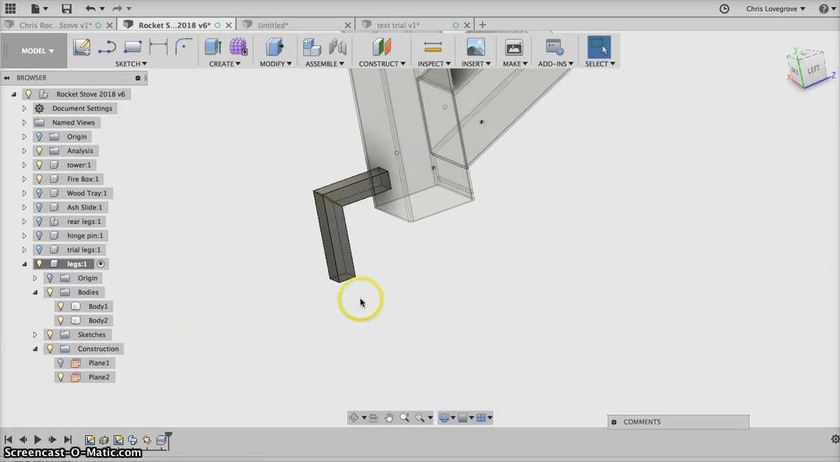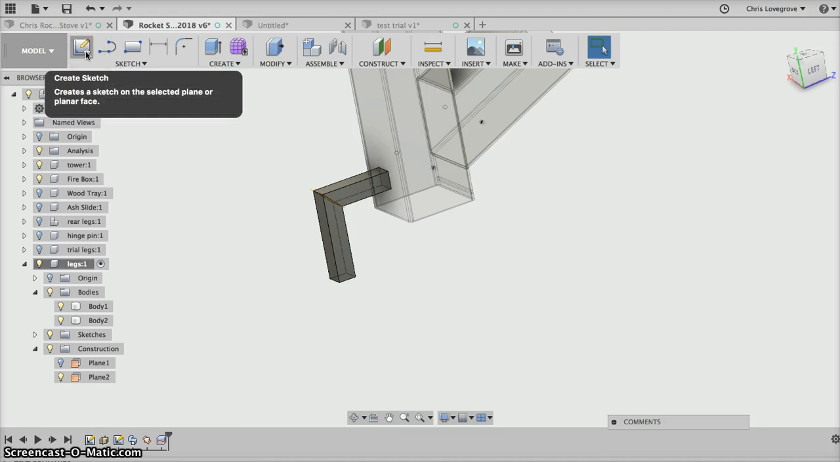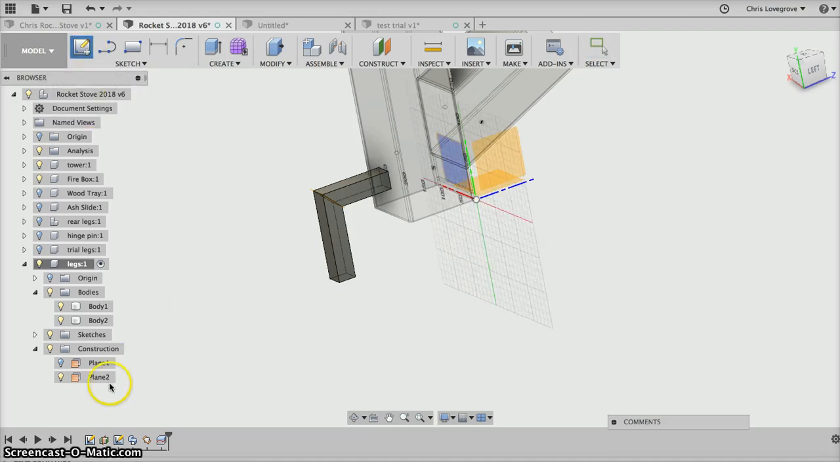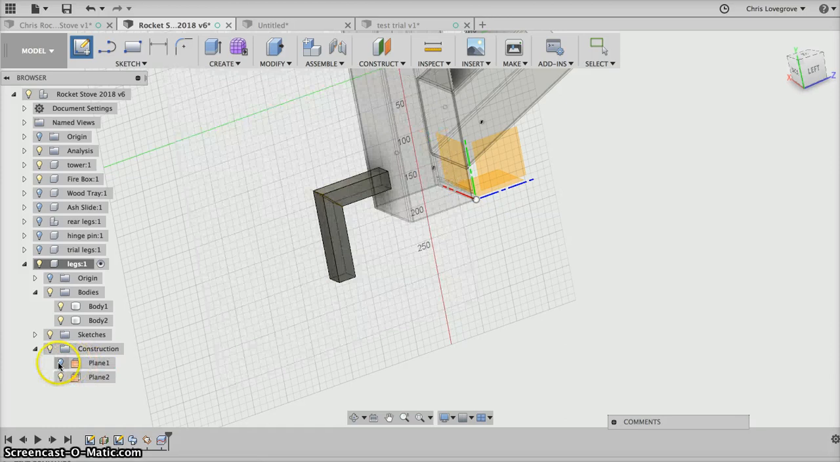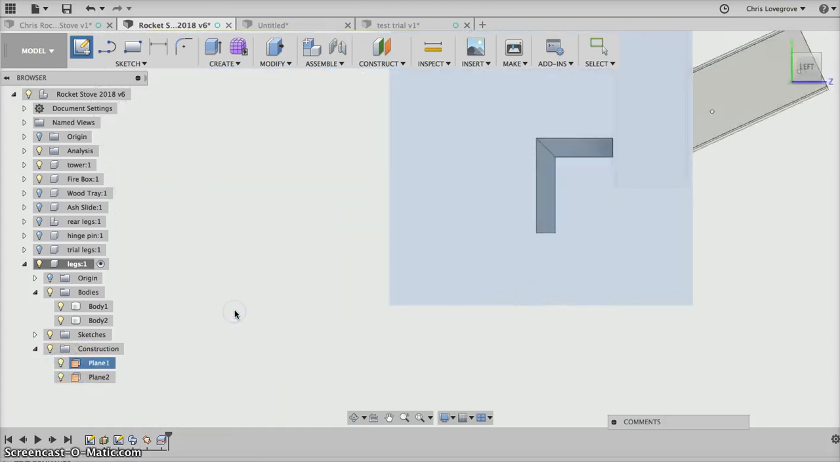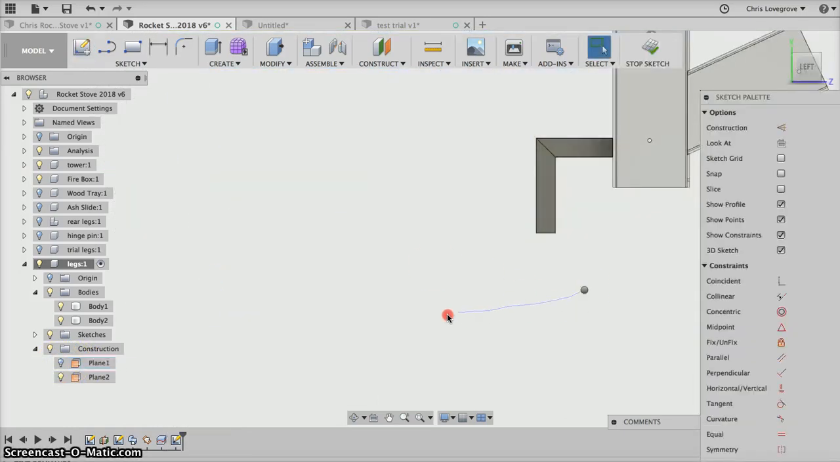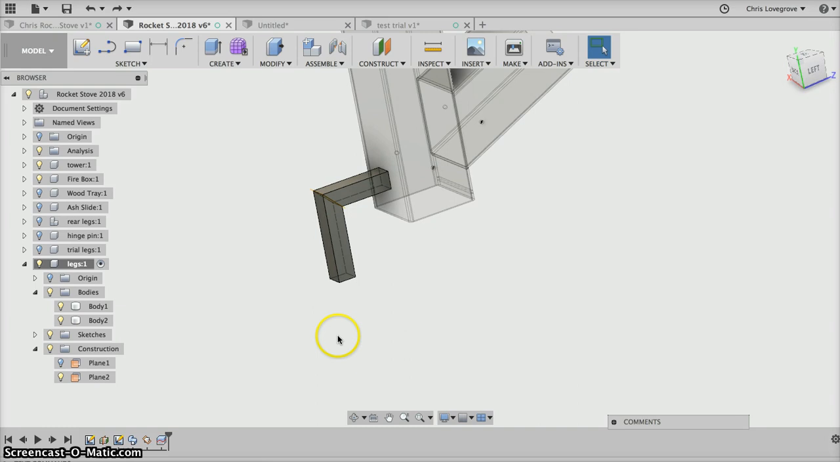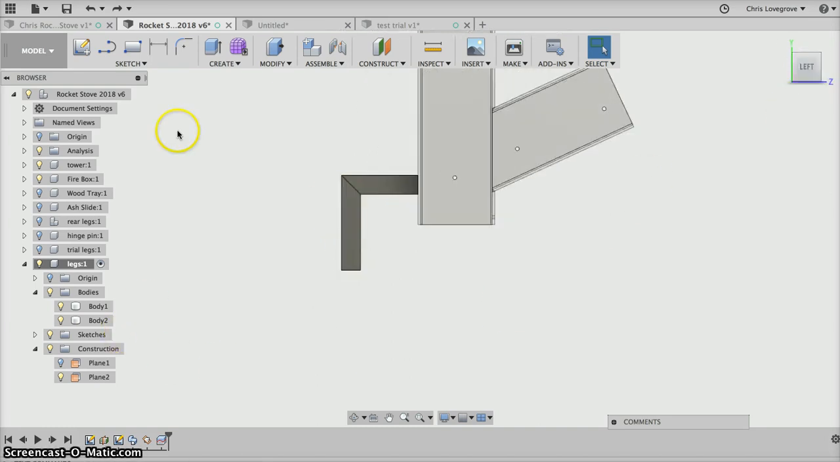So I'm going to sketch the bottom leg that goes across here. So here we go. Let's create a sketch, and the plane I'm going to select is that plane. Turn it on, that plane. Excuse me. Let's go left. Did the wrong thing there. Still in sketch.